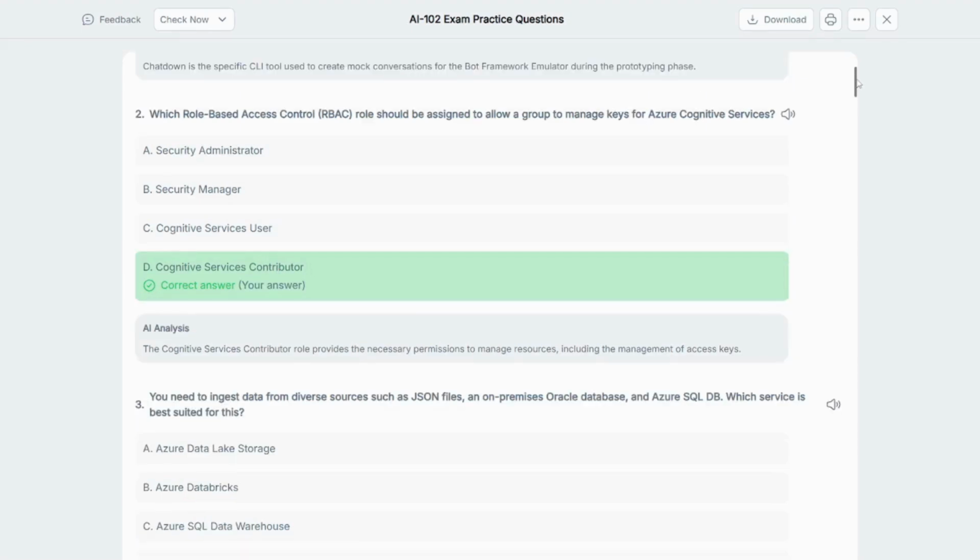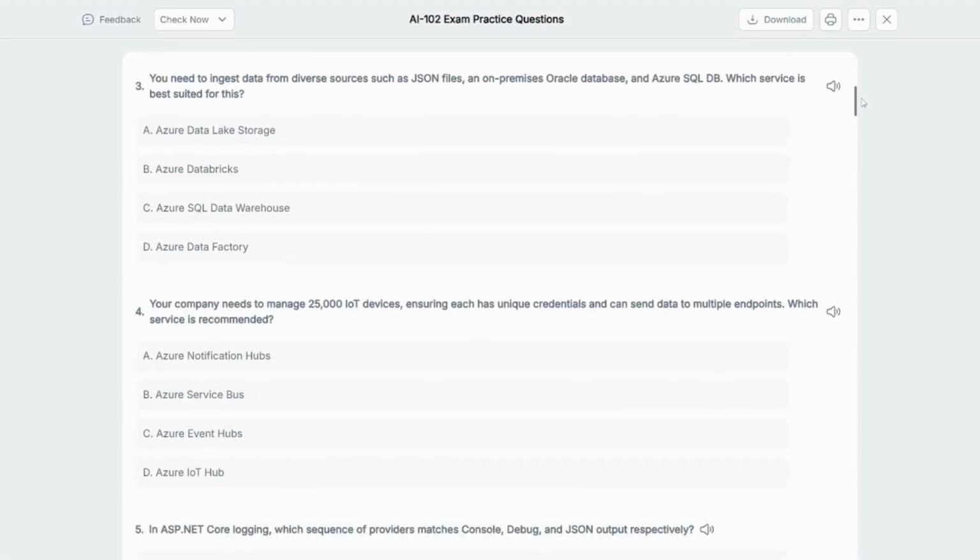Okay, next one. You need to ingest data from diverse sources such as JSON files, an on-premises Oracle database, and Azure SQL DB. Which service is best suited for this? Okay, the correct answer is Azure Data Factory.